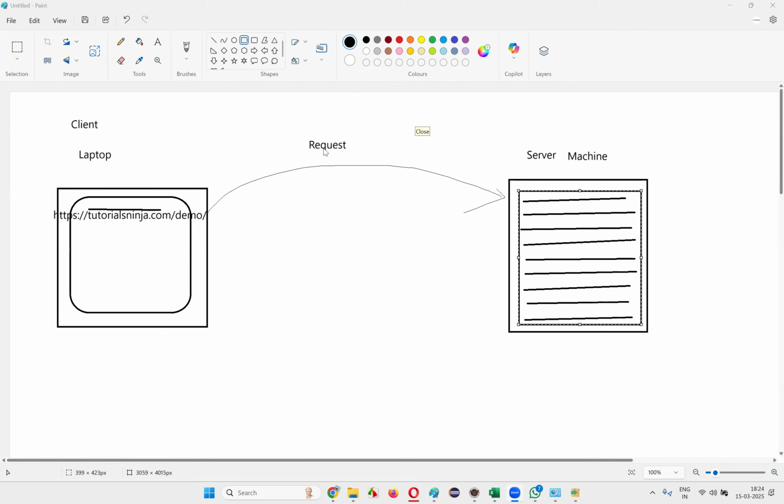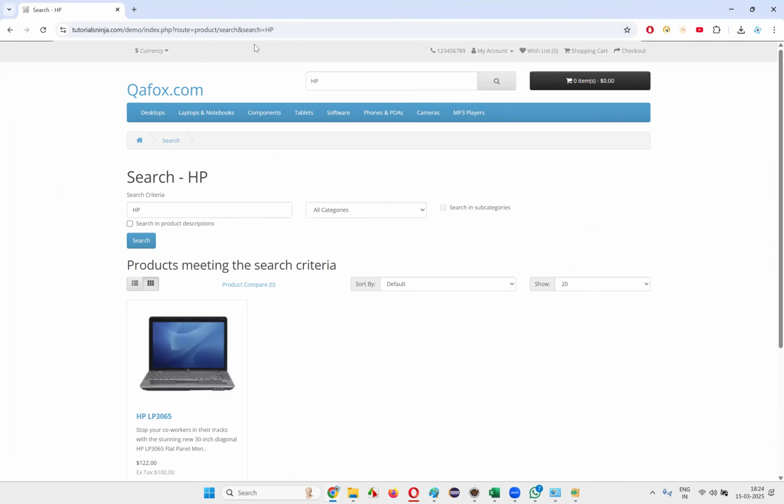Tell me, am I running any machine where I have written all this code and put it, running that machine 24/7 so that you can access it? No, I'm not doing that. This particular code for this application is hosted in a server machine. You can go to the details and understand where I have hosted it.